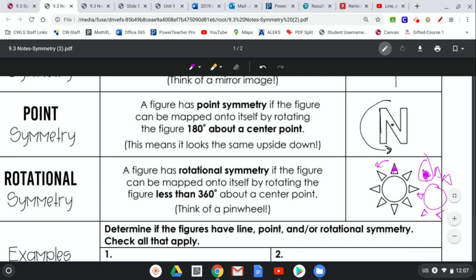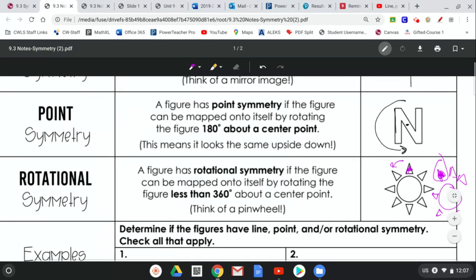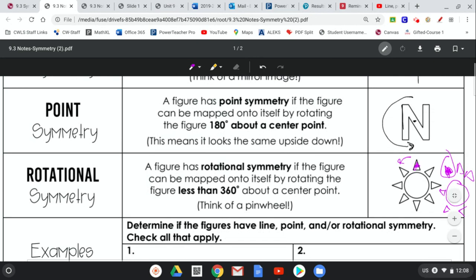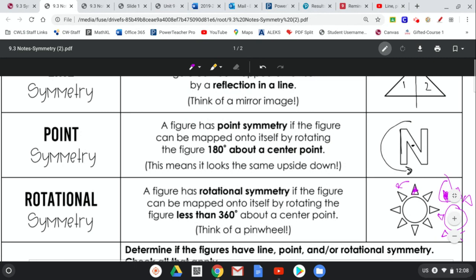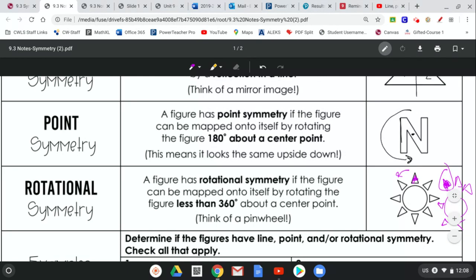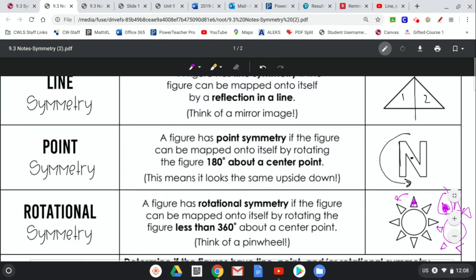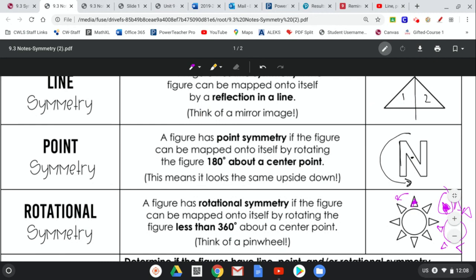So, guys, that's just a little intro. I know you might have some more questions, and there is a video that's been posted, it's not me, it's somebody else, but I think they do a great job of taking you through each one of these examples and demonstrating if the figure has line, point, or rotational symmetry. So look at that, and then also check out the notes key. Like I said, all you have to do is find three objects in your house that have line symmetry, point symmetry, and rotational symmetry.